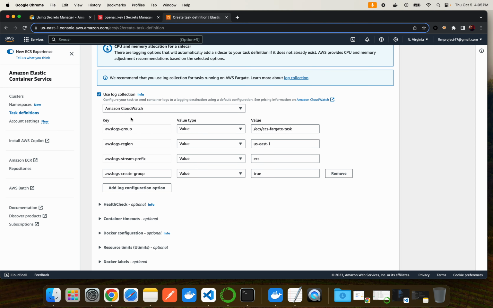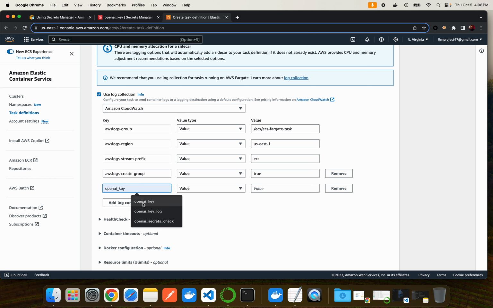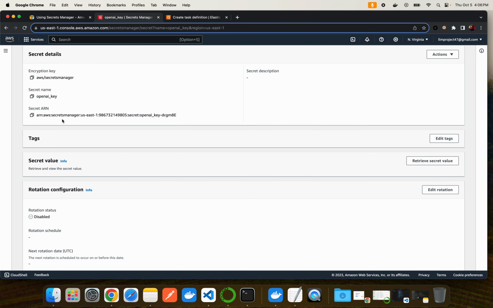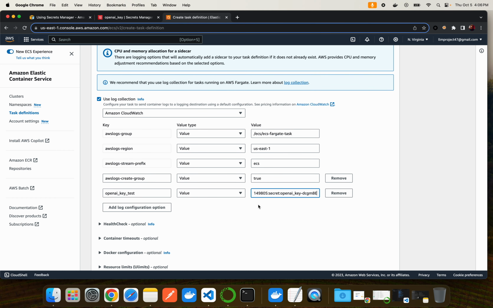We have these options for monitoring our task under CloudWatch. All we would do is click on add. We'll be adding another log to this list. So just click on this, open the key, and let's name it test. We will again paste our ARN, this ARN from here. Very important, again change value to valueFrom. That is, we want to test our OpenAI Secrets Manager. Are we able to fetch it from Secrets Manager from this ARN?